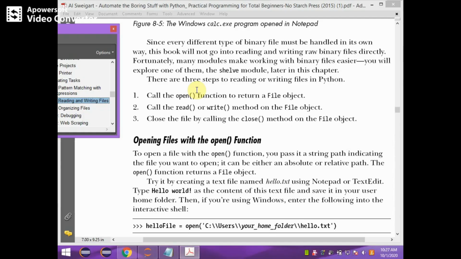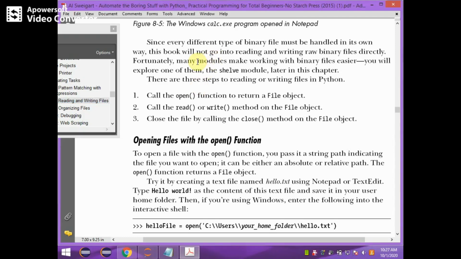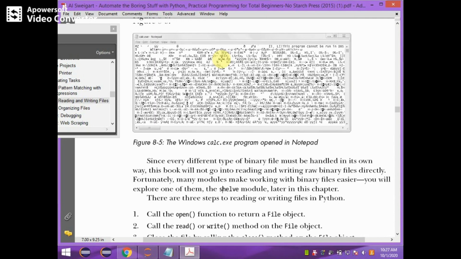Now we see how to perform file operations. We know that to store the data permanently, we have to store it in a file. Here there are different types of files. We are working with the binary files, and this is an example of a binary file.